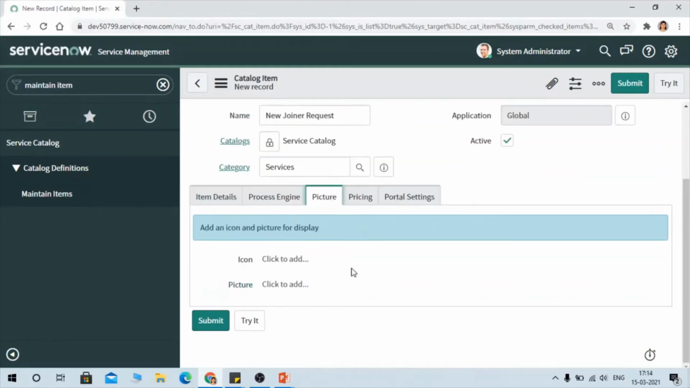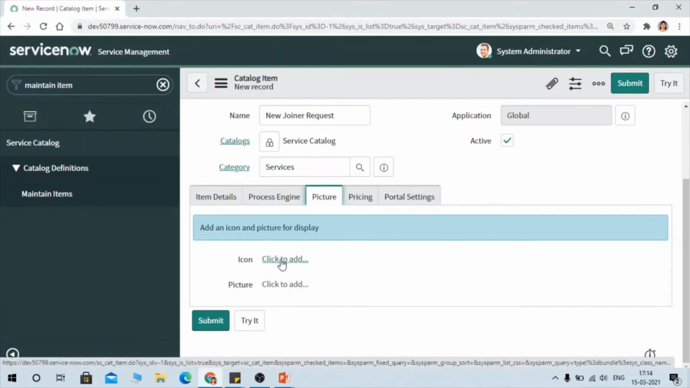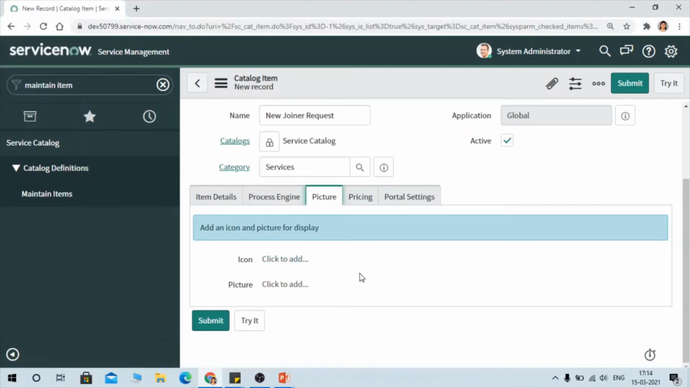So let's go to the picture. So here you can have icons and pictures for this catalog item. So you can just click on it, and you can add the icons, any image for icon or pictures, you can add it from here.